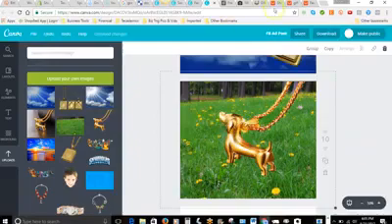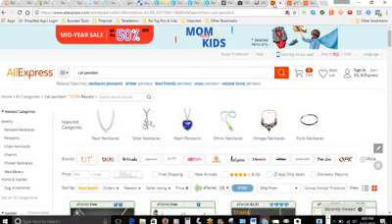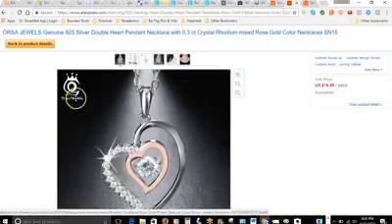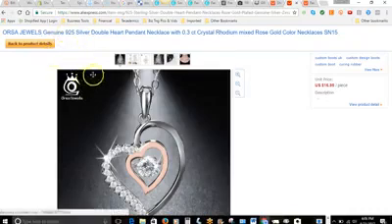I just want to show you real quickly other ways that you can capture images if you're having a hard time. Let's say this image here has a logo. Now let's say you wanted to capture this and use the image by itself as a featured picture in your Facebook ad, or use it in Canva and give it a different background.